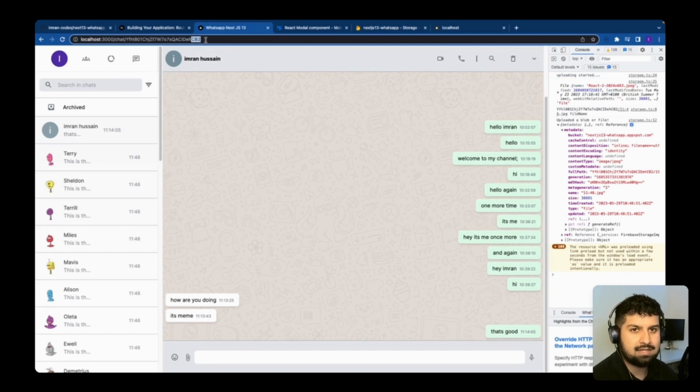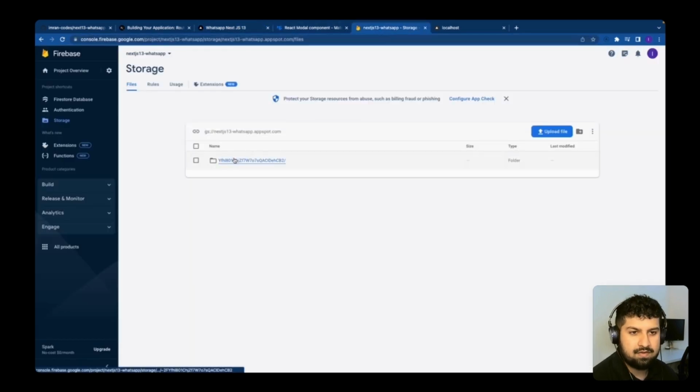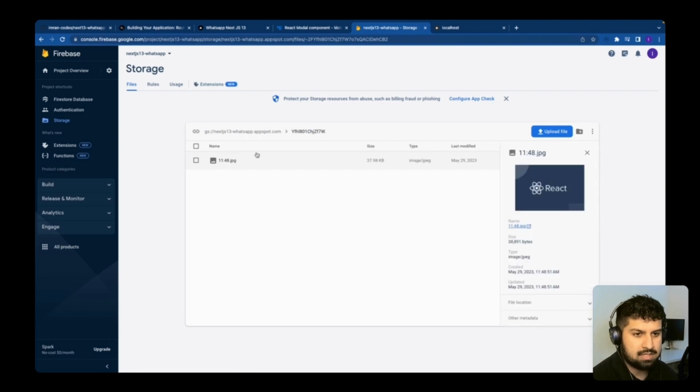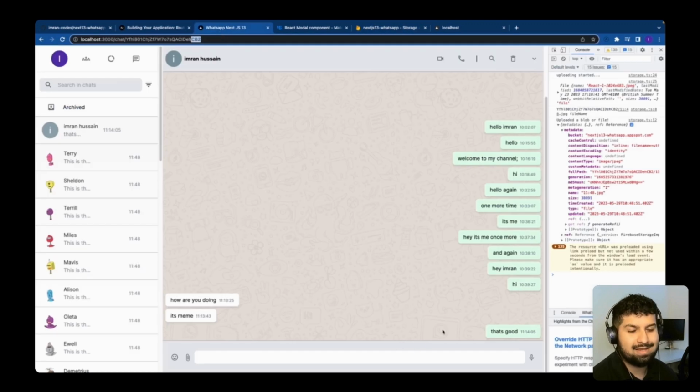This is where I've added it. So all I now need to do is click into it, and the image has now been uploaded and we have all the metadata in here. So what I'm going to do next is fetch this image or all of the images in the application and then render them on the client side onto our chat component in here.